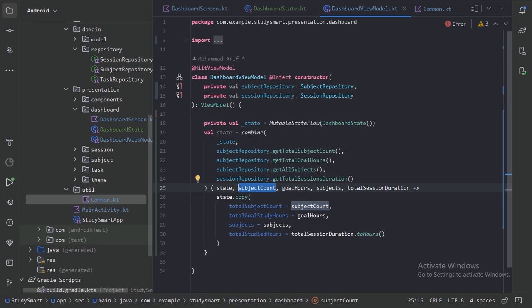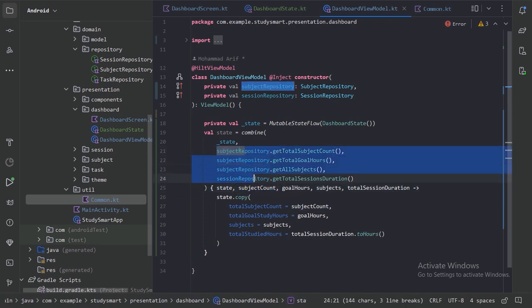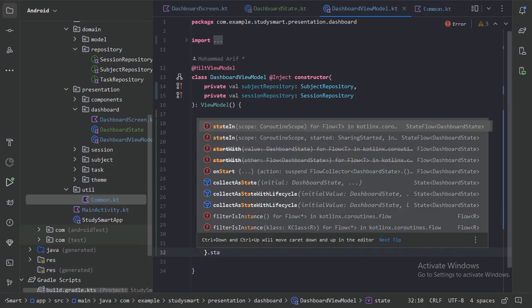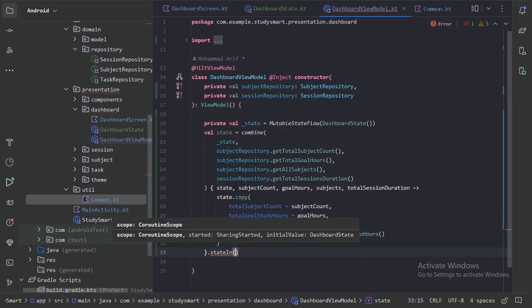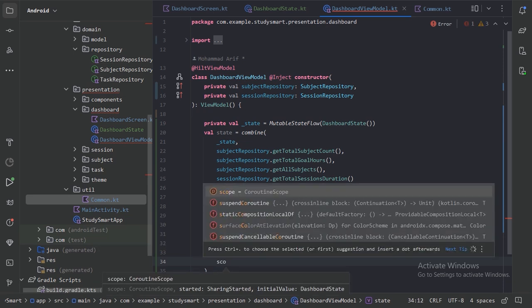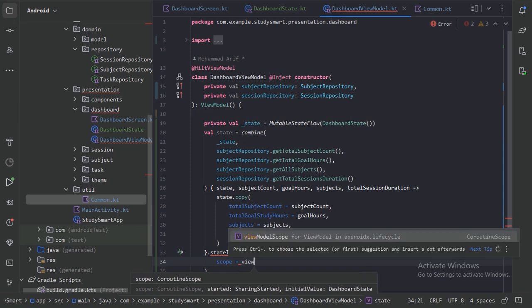Next thing, we need to specify how these flow values will be collected and managed. So here we need to call this state in function. So this will help us in managing and collecting these flow values. So here we need to specify these three things. First thing is this scope. So here let's use this scope to view model scope.